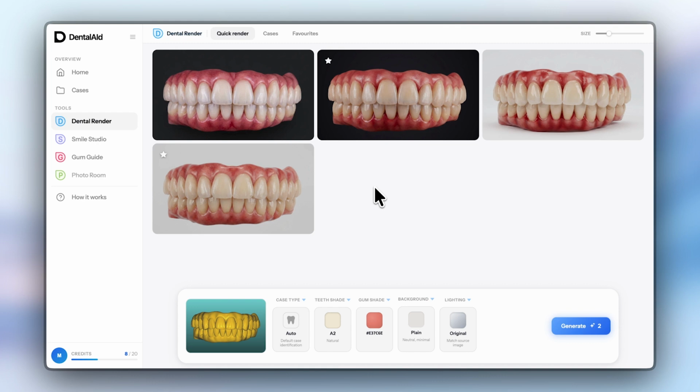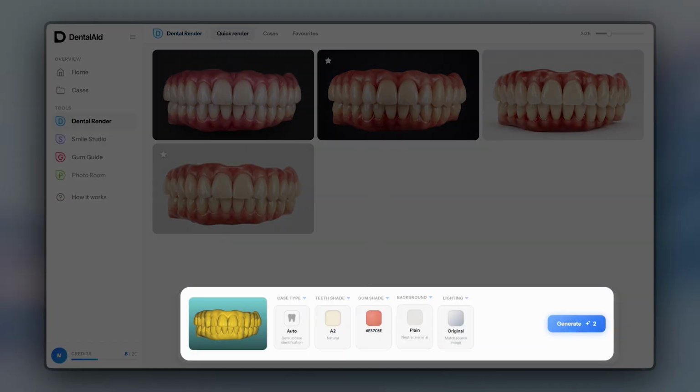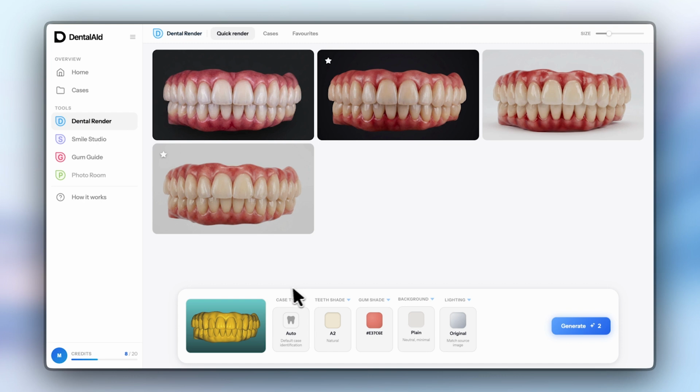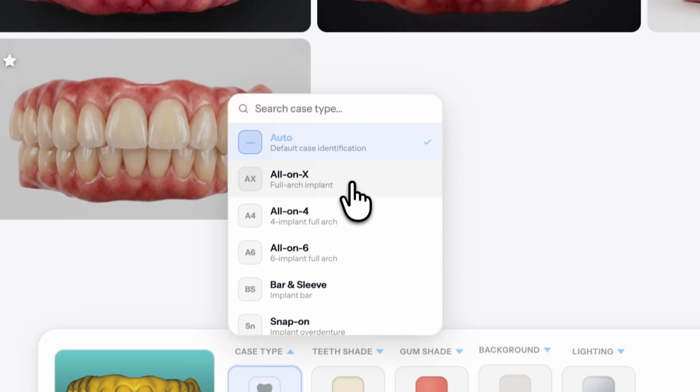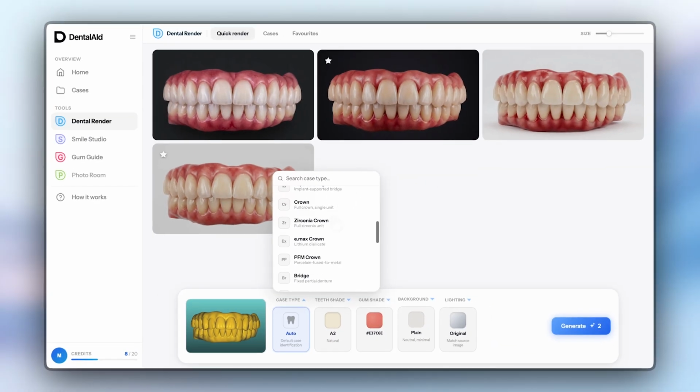Before generating, let's go through the Settings toolbar. These controls tell DentalRender how the final image should look. Firstly, let's have a look at case types. You can leave this on auto or select a specific type such as all on X, crown, bridge, veneer, denture, or bar and sleeve. This helps DentalRender understand what kind of restoration it is rendering and provides it more context.